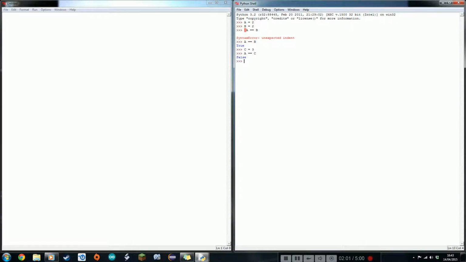Okay, next will be more than. This checks whether the value on the left hand side is more than the value on the right hand side. So if I do a is more than b, that is false. However, if I do c is more than b, it's true. So 3 is more than 2. Likewise, you have the less than operator, so I can do a is less than b, that's false, but I could do b is less than c, which is true.